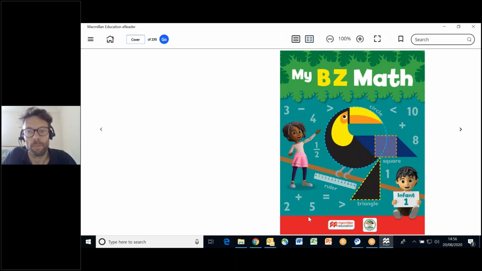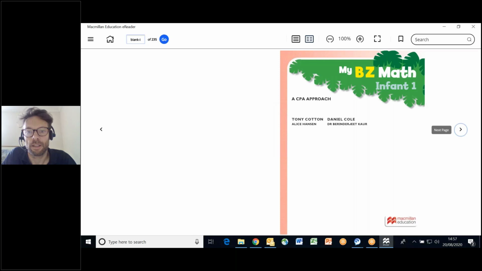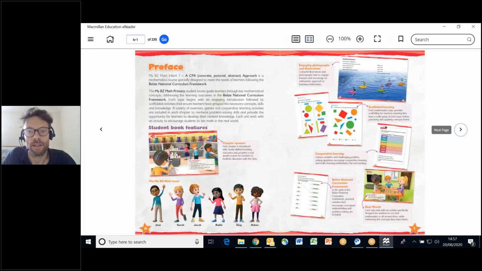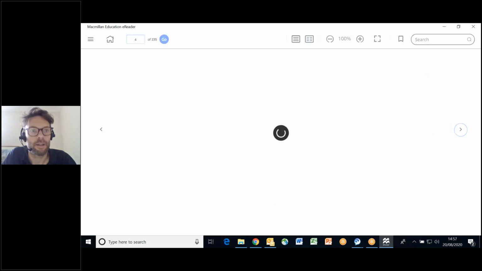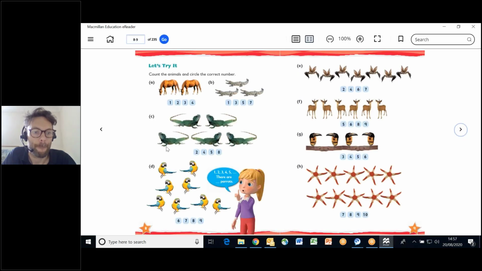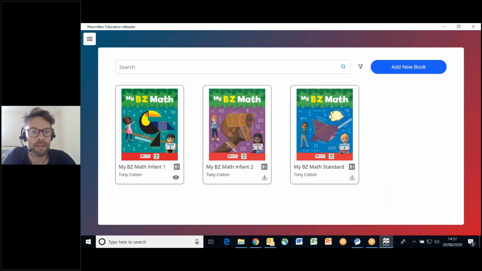There you have the book. You click on the arrow pages, and it's all there for you to see. Okay. To go back to the bookshelf, you click that little home button, and you can download the other two, and away you go.